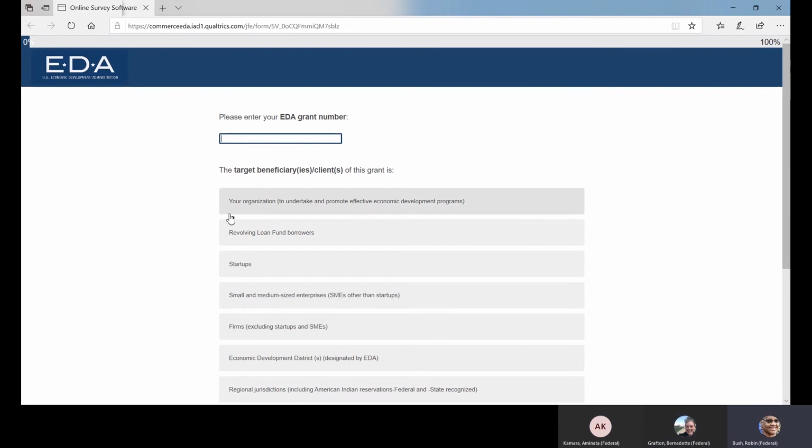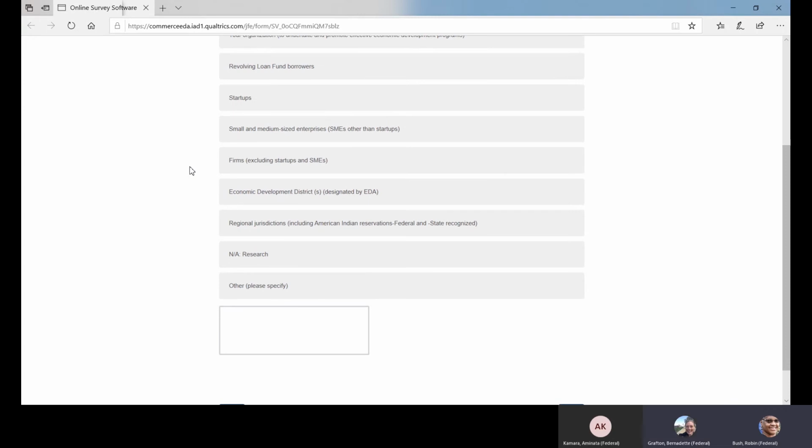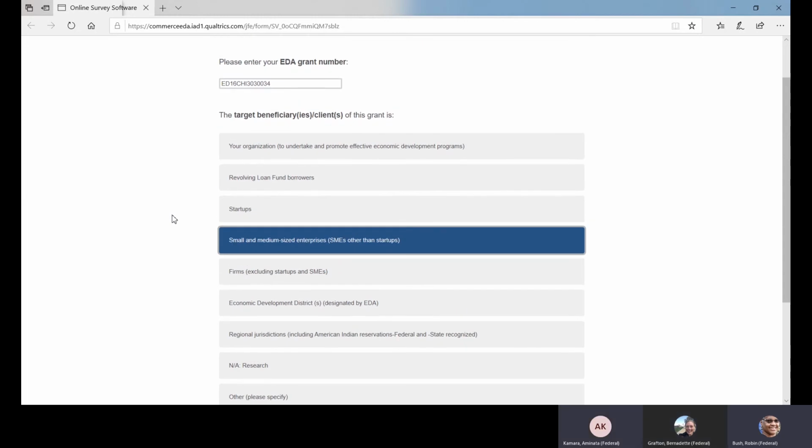So enter grant number. Oh shoot. I had a grant number, now I can't find it. ED-16. I'll see this one. Can you select more than one? Yes. Oh, okay.